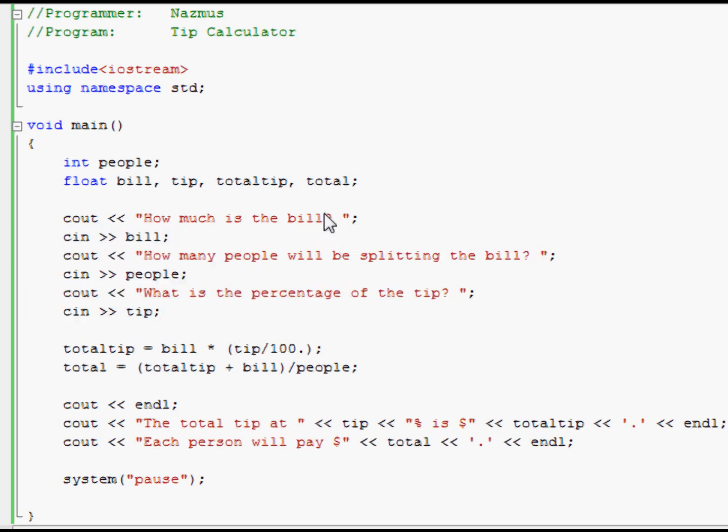You can ask how much is the total bill, how many people will be splitting it, put it all in the same line. And to get all the input in the same line, you just cascade it. You just add a cascade and you add the variables, for example, people, tip. So that way you add 3 different answers in one line instead of getting 3 different questions. But I believe this is a little bit more organized, less confusing. That's about it. This is a little bit more complex. It has a lot more steps, a lot more variables. I use both integer and float.